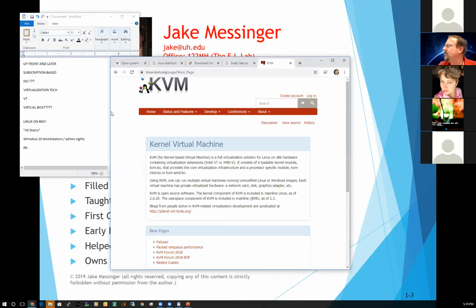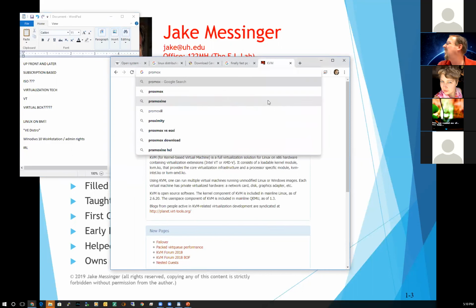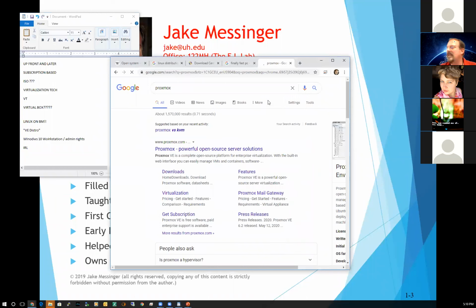In this class, on the server side of it, not the Windows workstation side of it, we are going to install a product called Proxmox. It's not as popular as VMware. VMware is probably the most popular. Oh, and Microsoft, of course, they have their version of it.